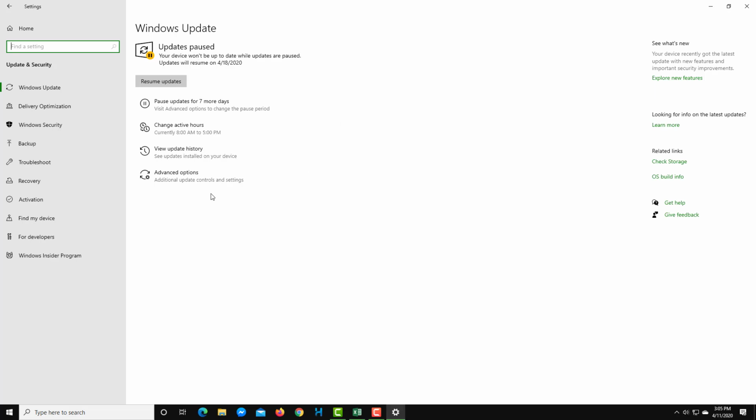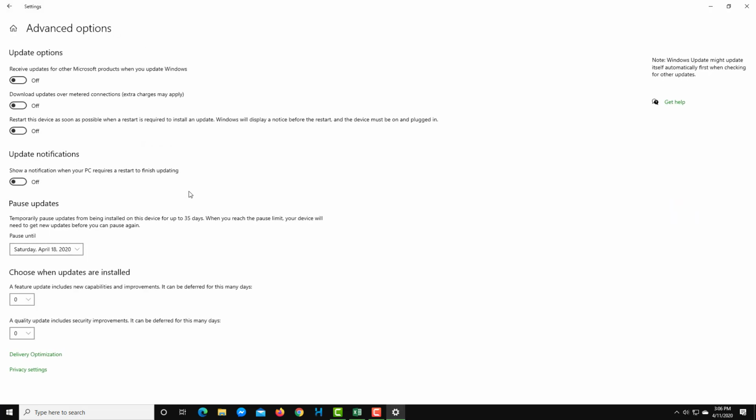So let us see some update options. There are advanced options right over here, so let's see what these options tell you to do. Here it says receive updates from other Microsoft products when updating Windows. So if you have a Microsoft Office package or anything else from Microsoft, and you turn this on, it'll update those as well as you're updating Windows, which might be a feature you want if you want the latest applications. I have mine turned off.